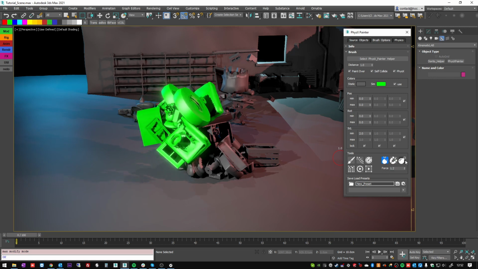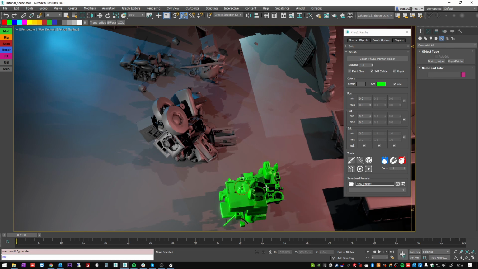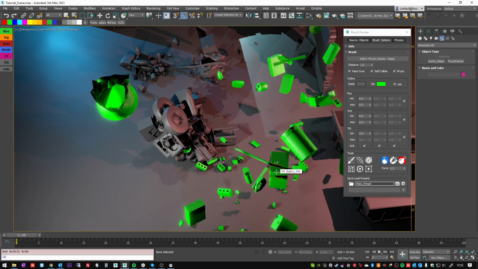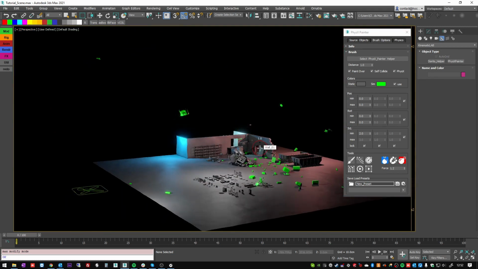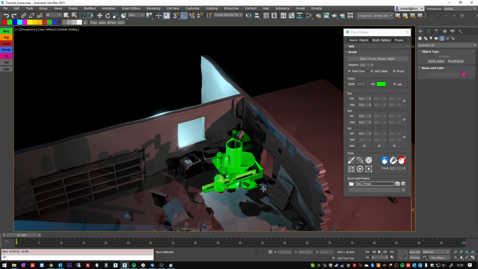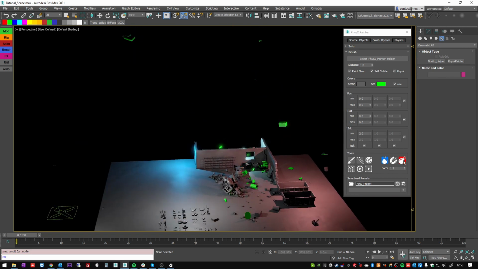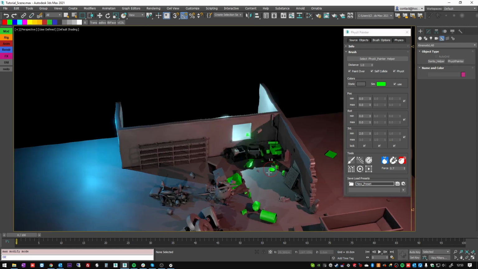So let's uncheck this and let's try the explode force. So let's paint some assets, and when I release, they're just going to be projected away, so they will explode like that. Boom. Boom. Okay, and if it's too much, you can just decrease the explode option here, the explode force, and it makes a smaller explosion.